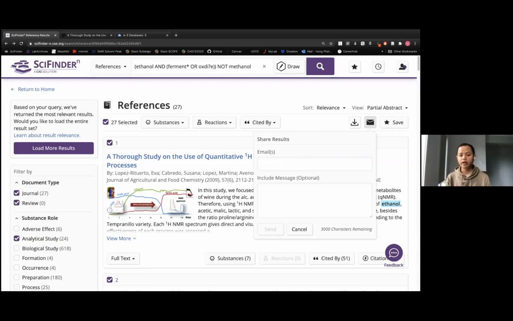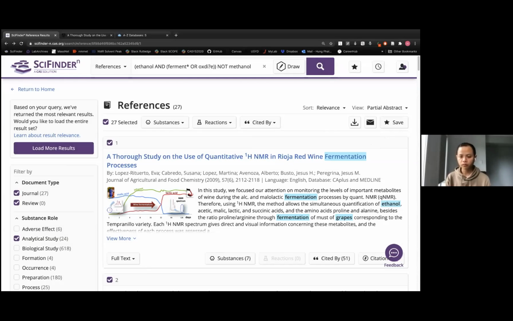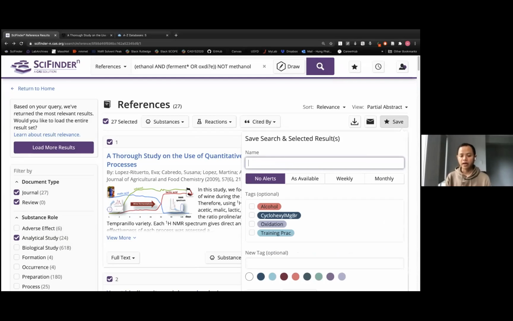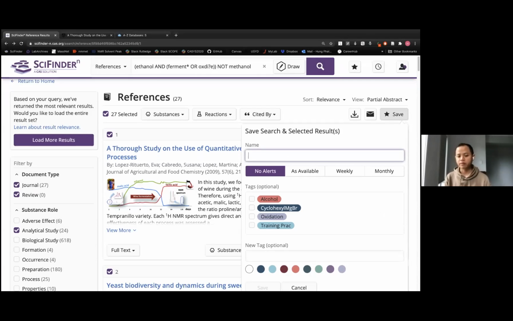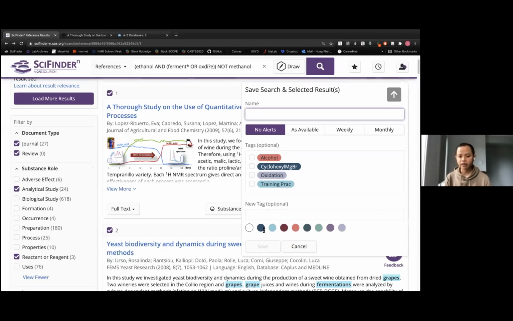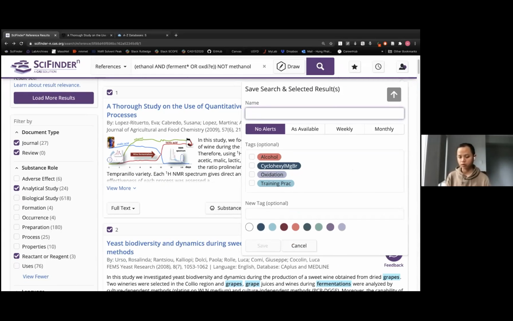You can also share this result set with yourself or with someone else, just by clicking on the mail icon here and typing in your or someone else's email address. And you can also save it. So you can give this result set a name, and then you can tag it, or you can put a new tag on it with a color. That just helps with sorting as well.